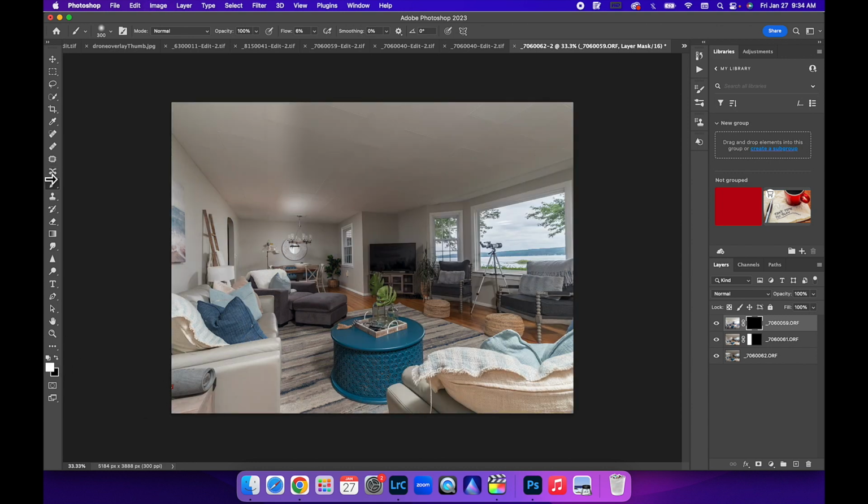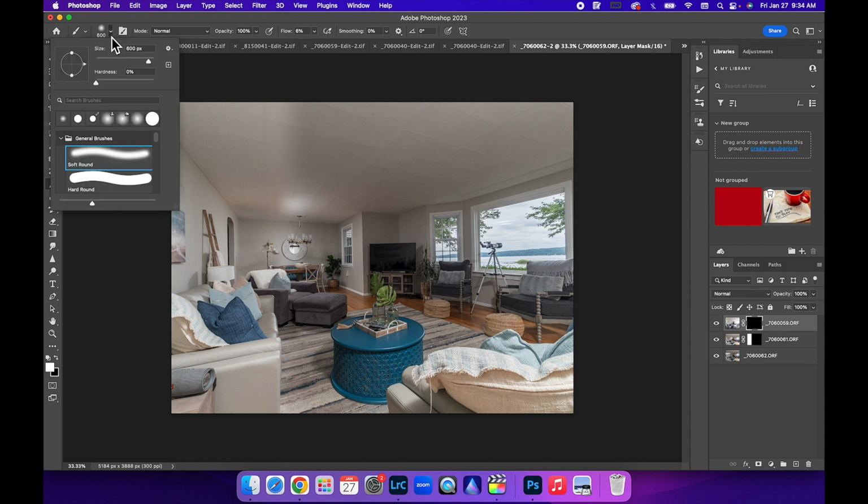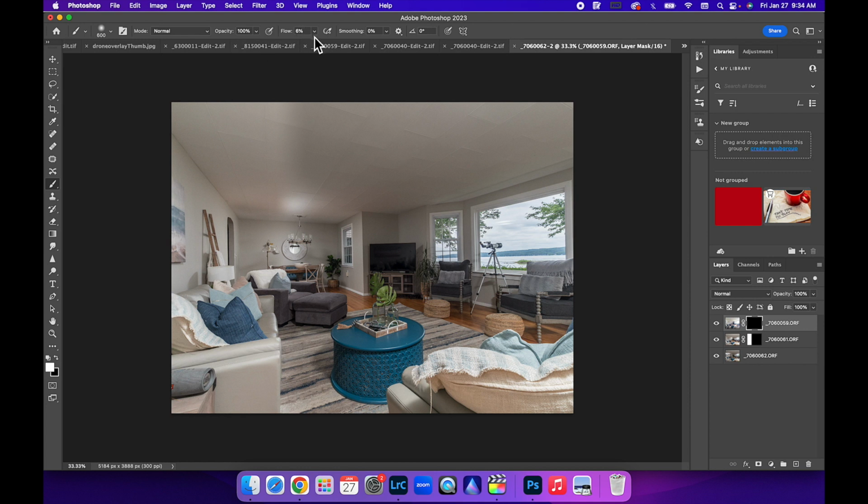Make sure white is selected, and again, check your brush tool, make sure your hardness is all the way to 0 and your flow is low. I like 6%, it just seems good. And what I'm doing here is my left and right brackets on the keyboard make your brush tool bigger or smaller. Okay, so I just let you feather that natural light in.